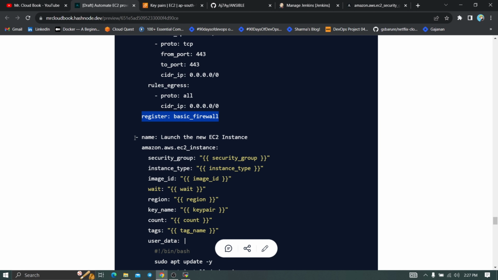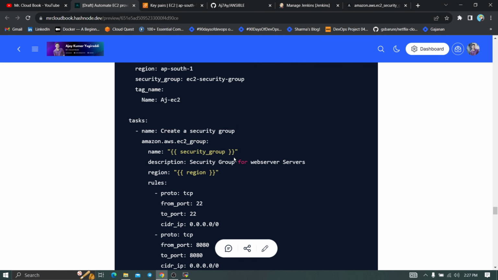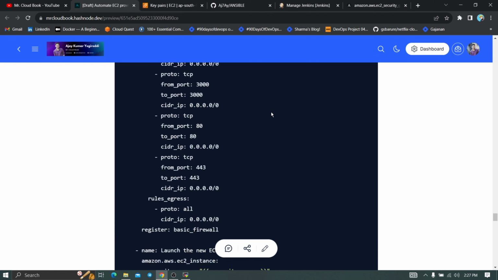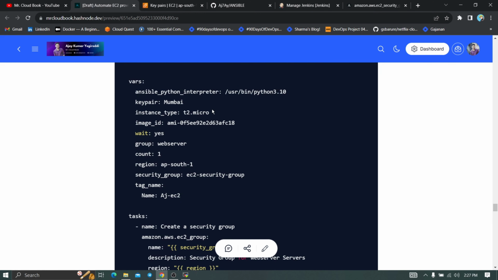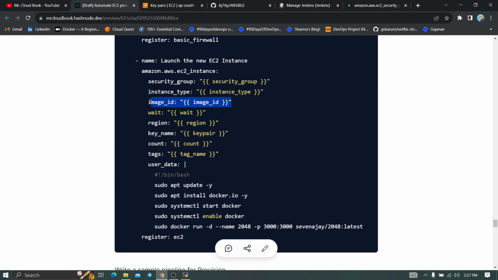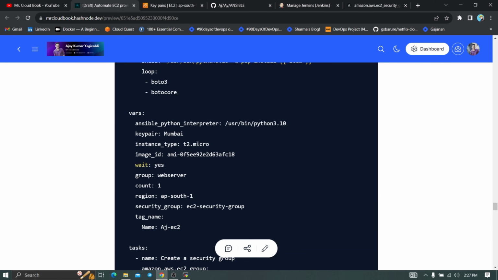Okay, so next task, we are going to launch the EC2 instance. For the security group name, what is the security group we are creating? It will attach this particular security group, the EC2 security group. So it will attach the same security group here. For the instance type, it will take this particular T2 micro here. And again for the image ID, we already provided the same name here for the instance. Image ID is equal to AMI, and you can see the key pair is provided as Mumbai.